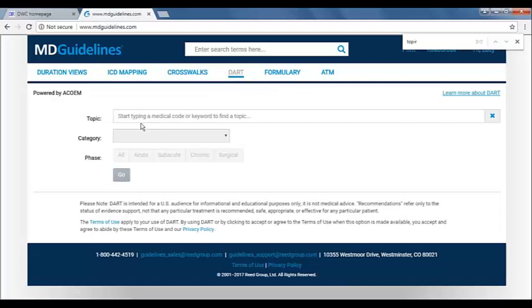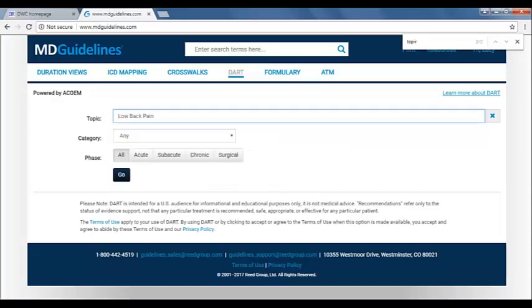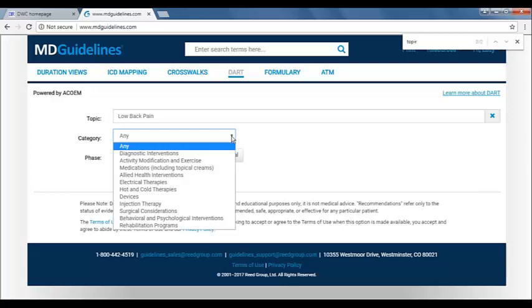When I click on it, I do need to indicate the condition that I'm treating. So in this case, we're going to stick with that low back pain. And as I start to type in, it is based on predictive text, so it starts to give me some options. And then the next filter that I have is regarding the category. So I'm going to drop this down. These are all of the different categories that recommendations exist for the topic of low back pain.